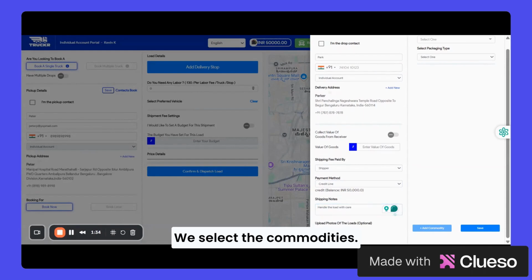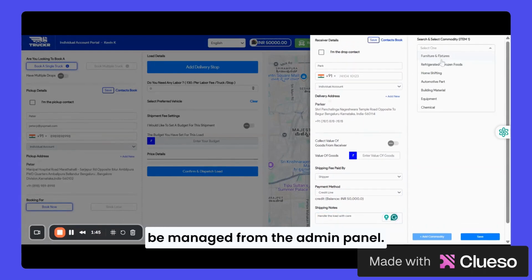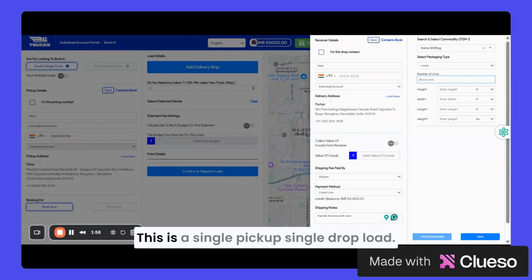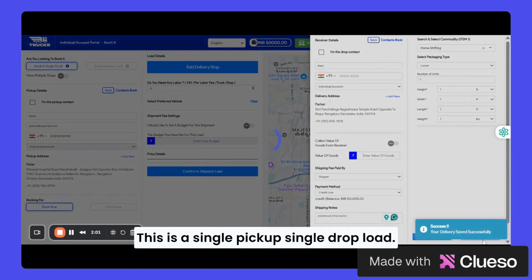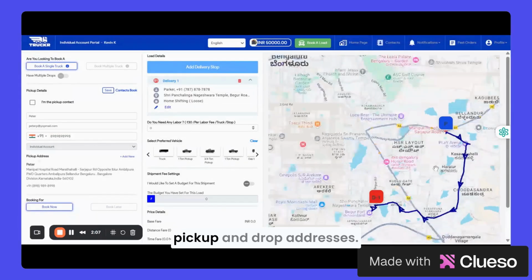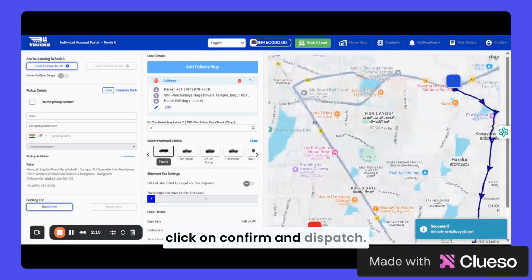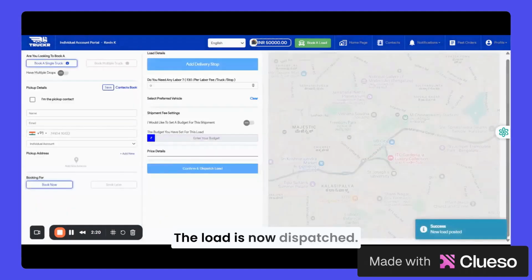We select the commodities. These commodities are dynamic and can be managed from the admin panel. Here, we choose Home Shifting Loose. Then we save. This is a single pickup, single drop load. We see the selected drop, pickup, and drop addresses. We select the truck, and then we click on Confirm and Dispatch. The load is now dispatched.